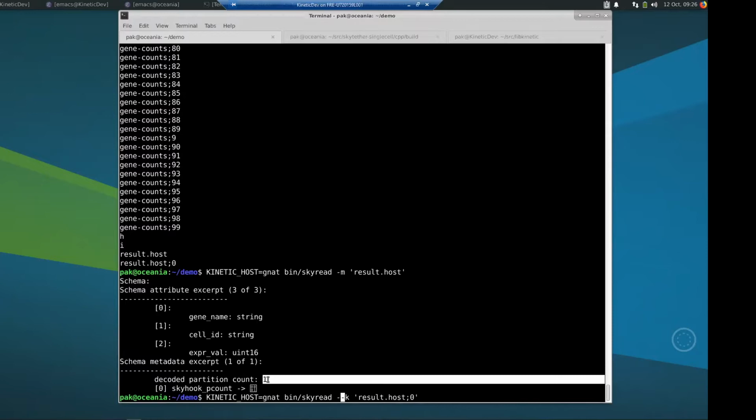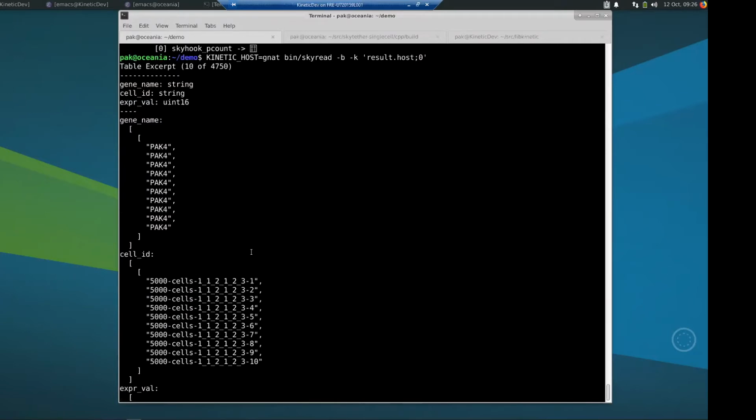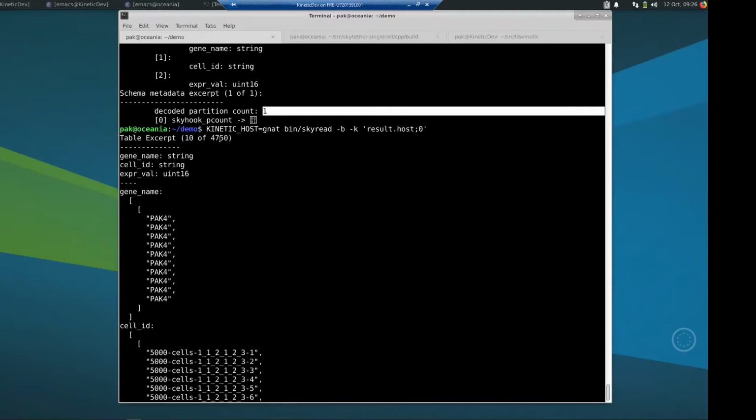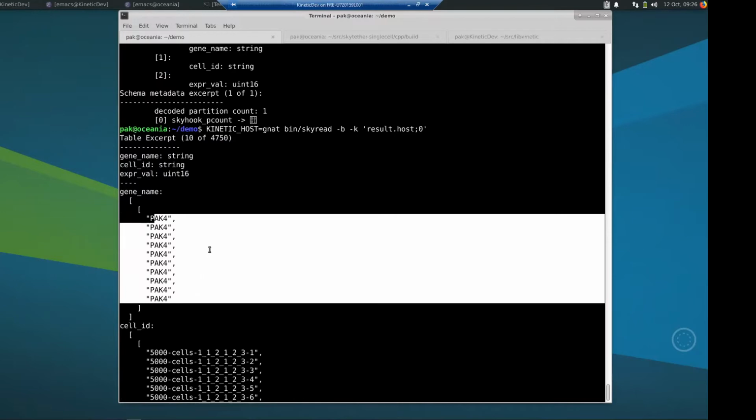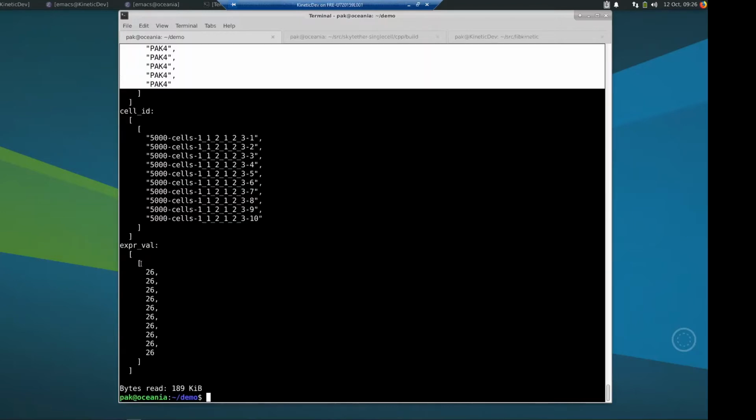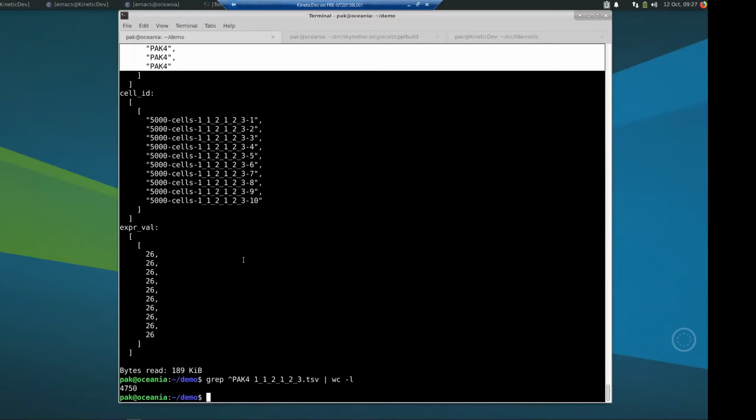And I also want to tell how many bytes I transferred for this. All right. So we can see we found 4,750 matches, and you can see all of them match. We only see the first 10 being displayed. But if I do grep pack4 from the original data set, pipe it to word count minus L, I see that there were 4,700 matches. So my SQL statement worked. I found those 4,750 pack4 genes throughout the entire data set.